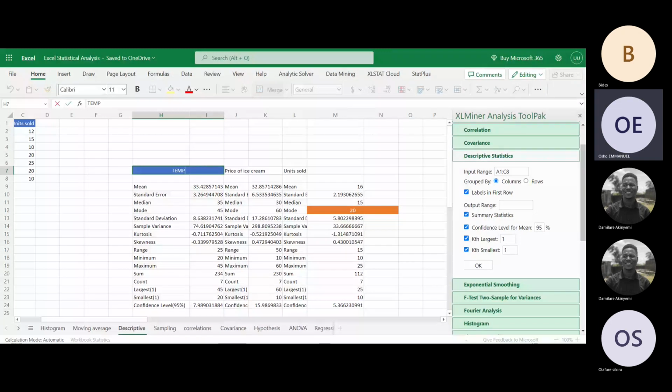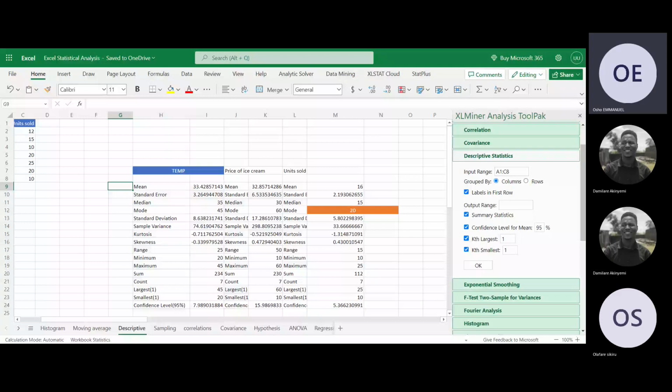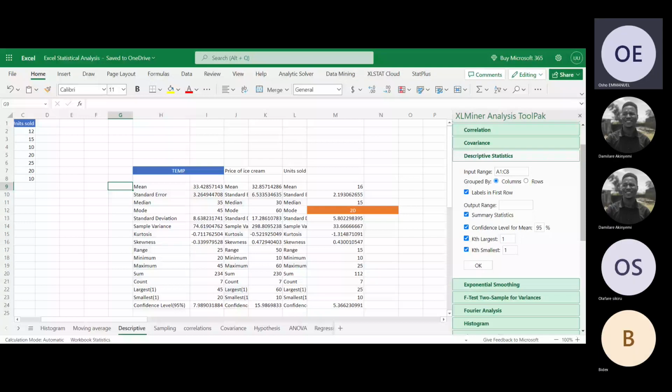And now what the descriptive statistics gives us is the mean, the standard error, the median, the mode, the standard deviation, the sample variance, the kurtosis and skewness, the range, the minimum, the maximum, the sum, the count, the largest, the smallest, and the confidence interval. And of course, I've given the meaning of all this on the slide. So you can go to the slide, you will see the notes that I've written there.